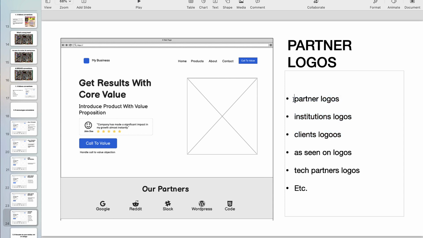Obviously, you don't want to put everything there. Client logos. So let's say you work with a few clients already. So obviously ask their permission, and then you can put their logos here, and you just say some of our clients. As seen on logos, if you have been featured in the press, this is especially true for authors.